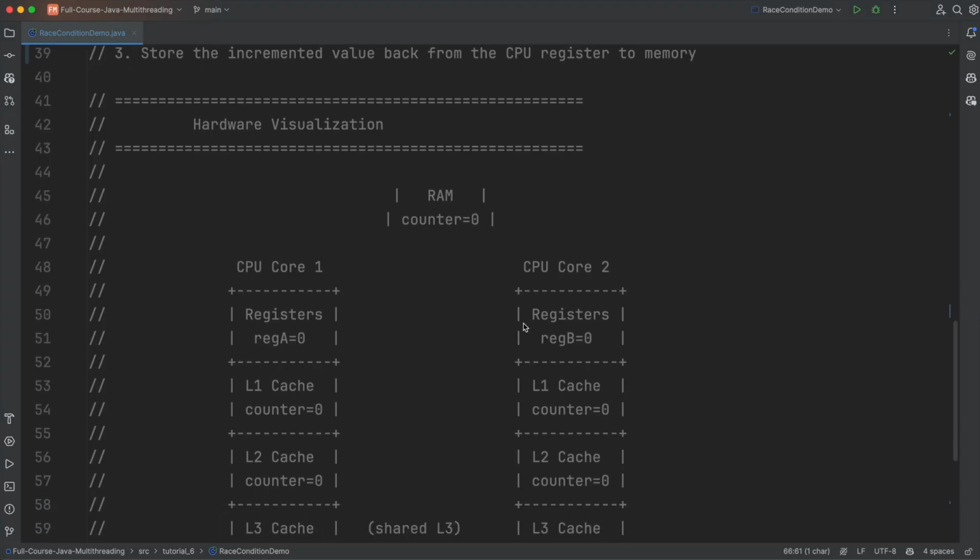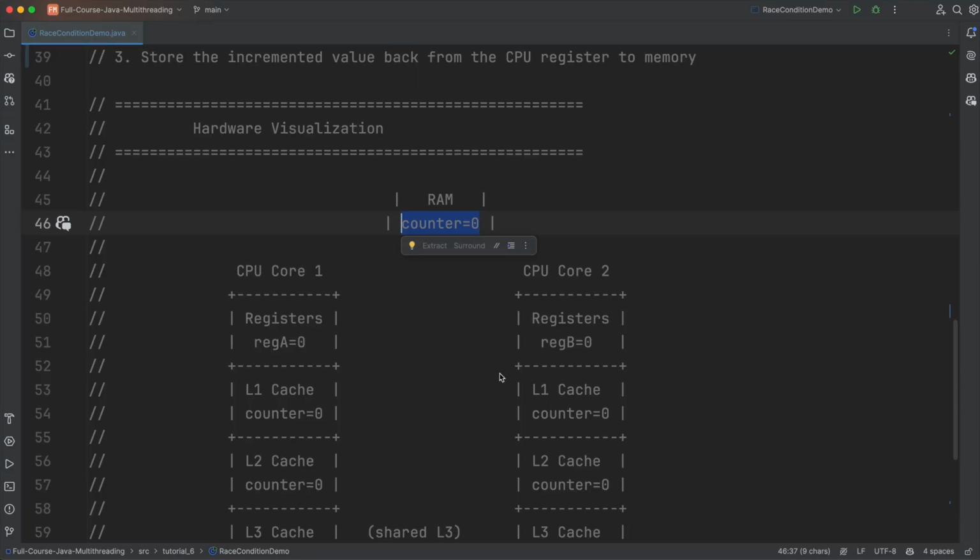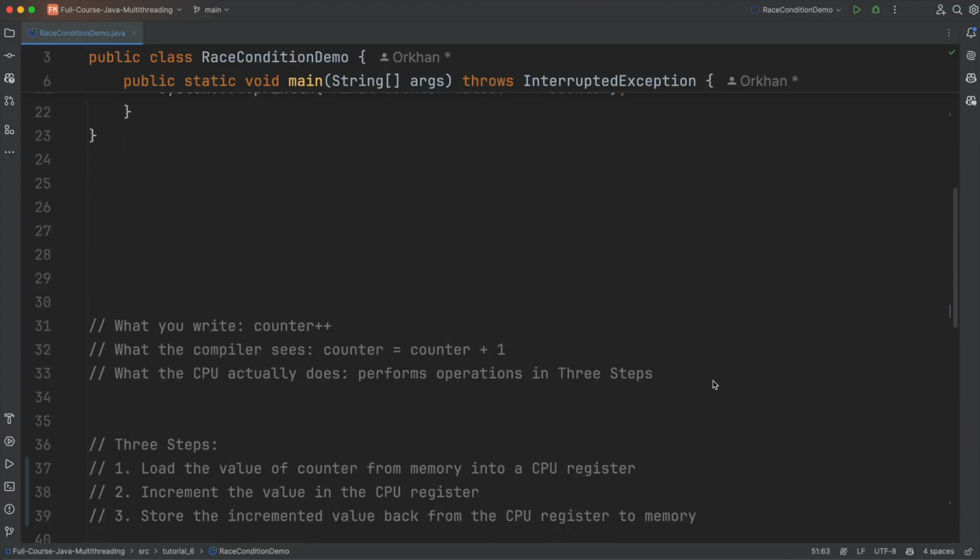And that's why we call it a race condition: we have one shared field that is shared by both threads, and they are overriding each other's value. So that's why we are getting this unexpected result.